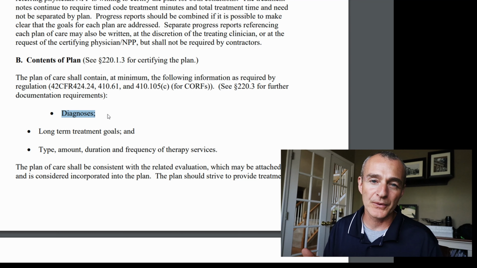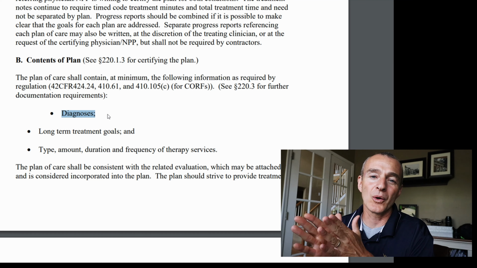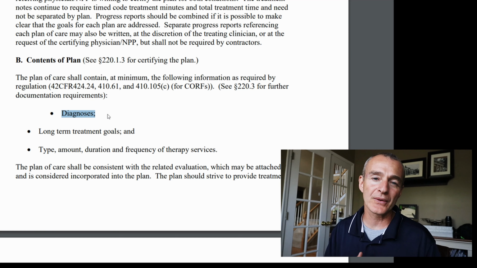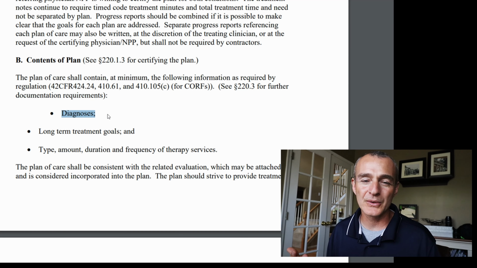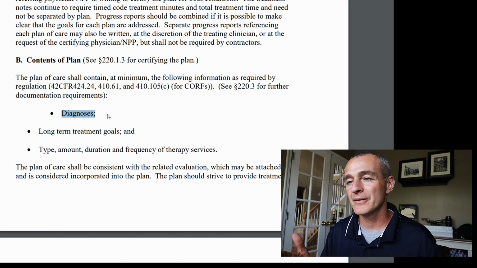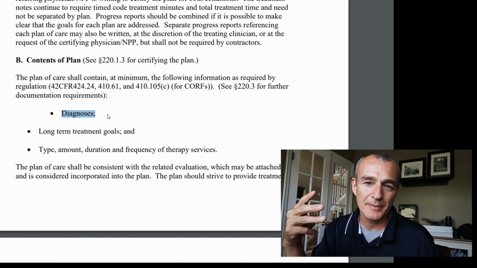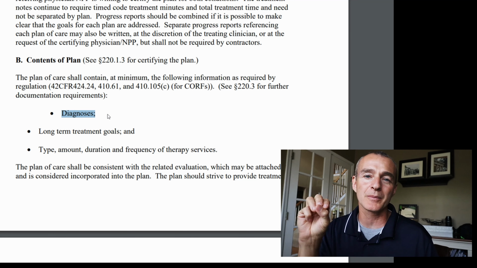We need long-term goals, right? If you want short-term goals, if you want impairment goals, that's great, add them. This is not the only thing you can have. This is the minimum requirement of what you can have. So long-term treatment goals are generally going to be your functional goals, right? Being able to walk, being able to transfer, all that kind of stuff. And then of course the type, the amount, the duration, the frequency. These three bullet points are the main minimum required standards for a plan of care.